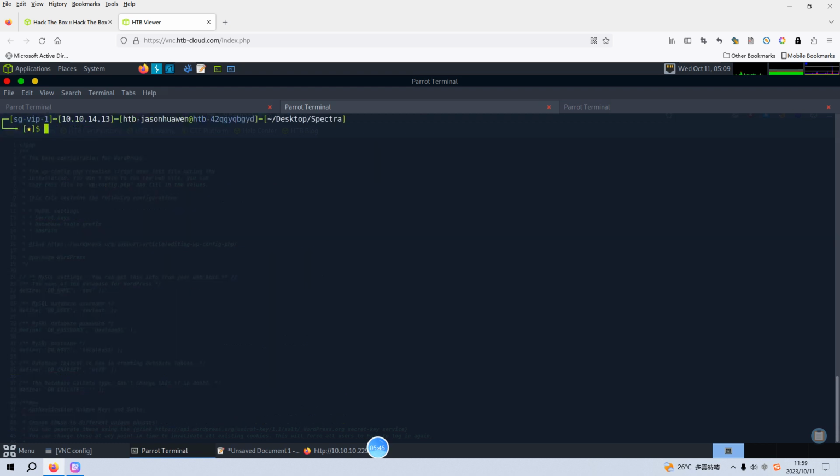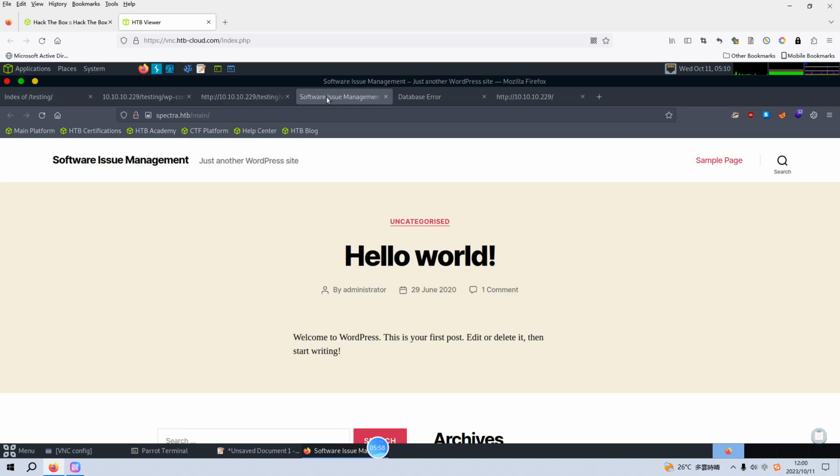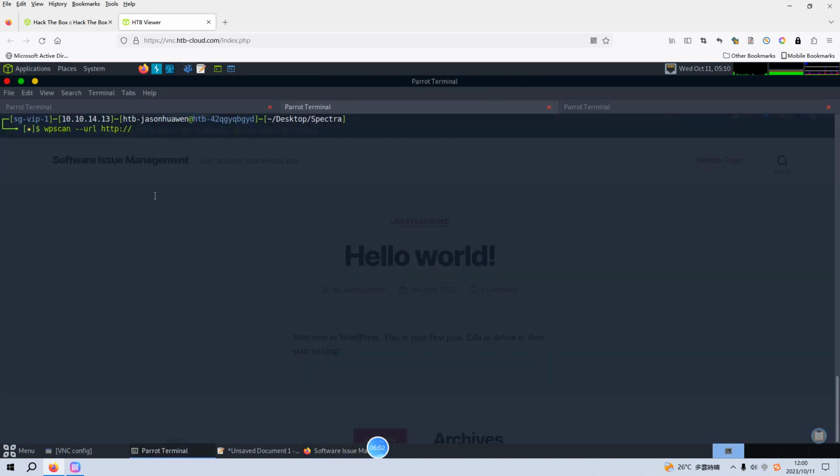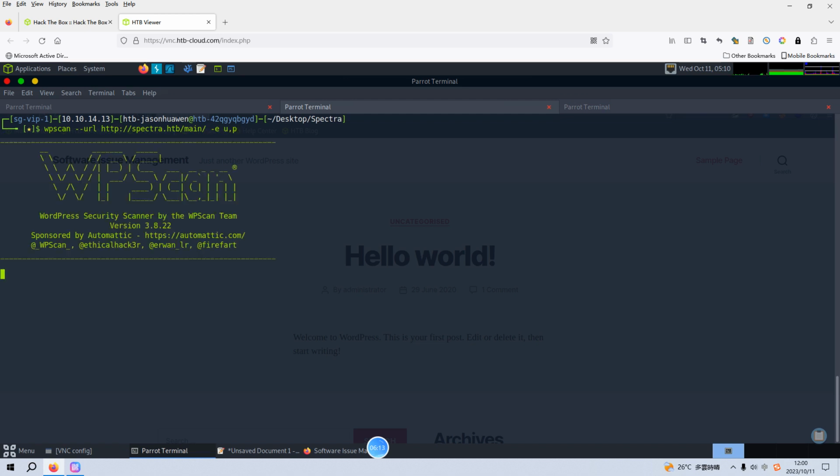Okay, so I think now we need to use WPScan to do some WordPress-related enumeration. Maybe we can make a copy of this URL, we do not need to type it in. And the option e stands for enumeration, and this will enumerate possible usernames and plugins.